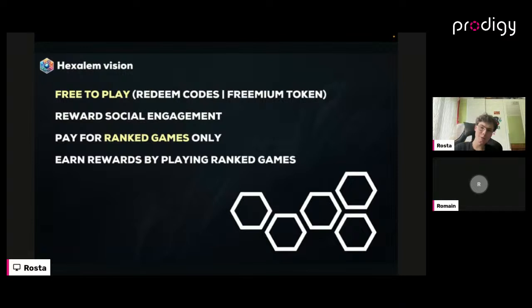Our vision with the game was that we wanted it to be free to play. We are also rewarding some social engagement, and players only have to pay for rent games. By playing these rent games, they can earn some rewards. So they are also motivated to try hard and pay for getting these rewards. And maybe if there is enough time, I can also explain these premium tokens.